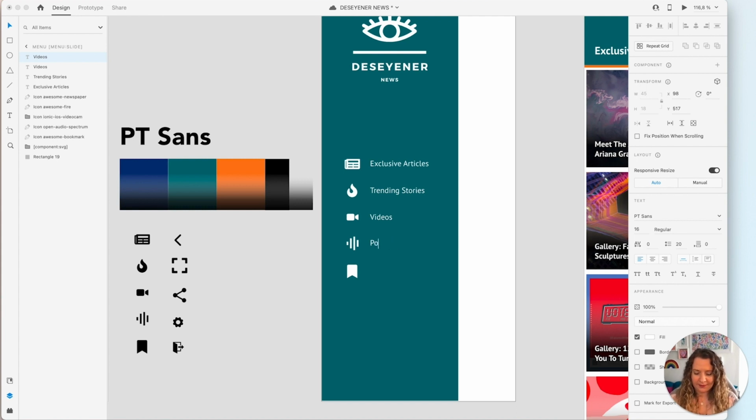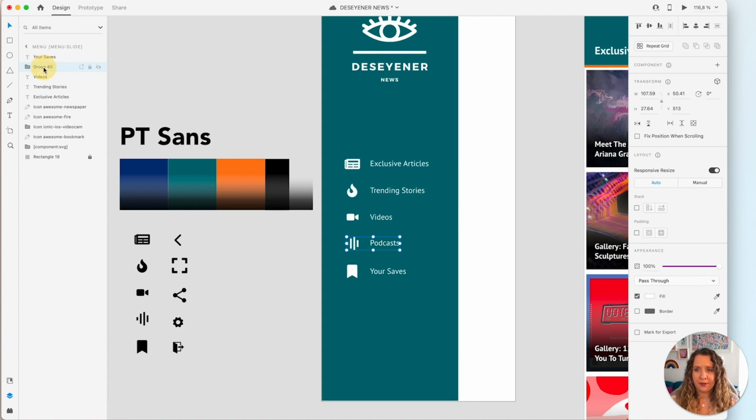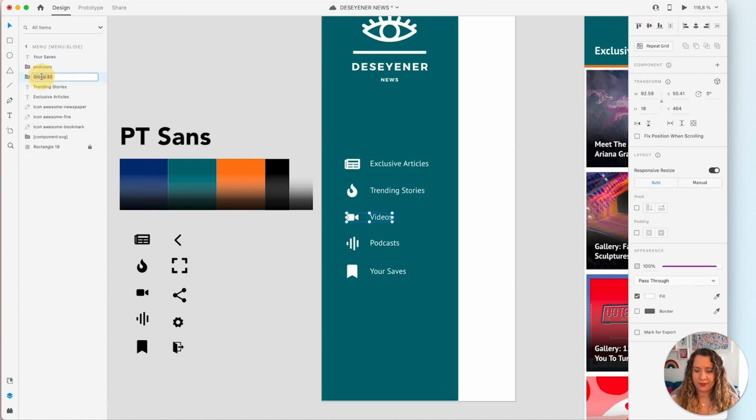Oops, I've hit the caps lock. Podcast. And then our saved items. So we're going to call that your saves. Okay, so I just want to make sure that these are nice and centrally aligned to the icons. So I'm just going to select them both, centrally align them and group them together. This is podcast. Group them. This one is video.